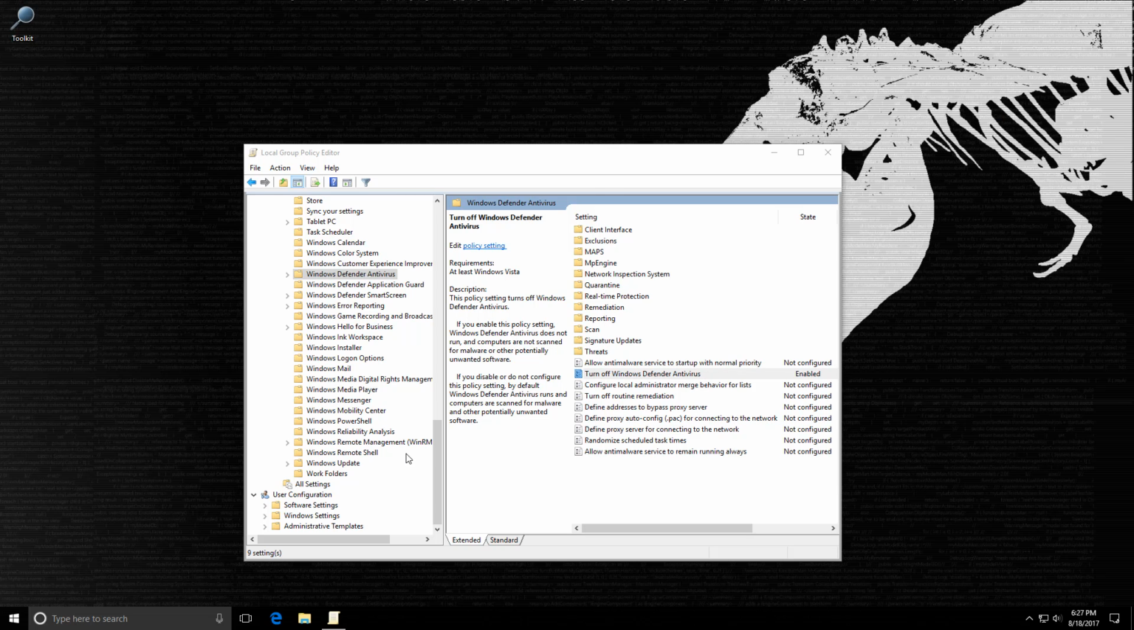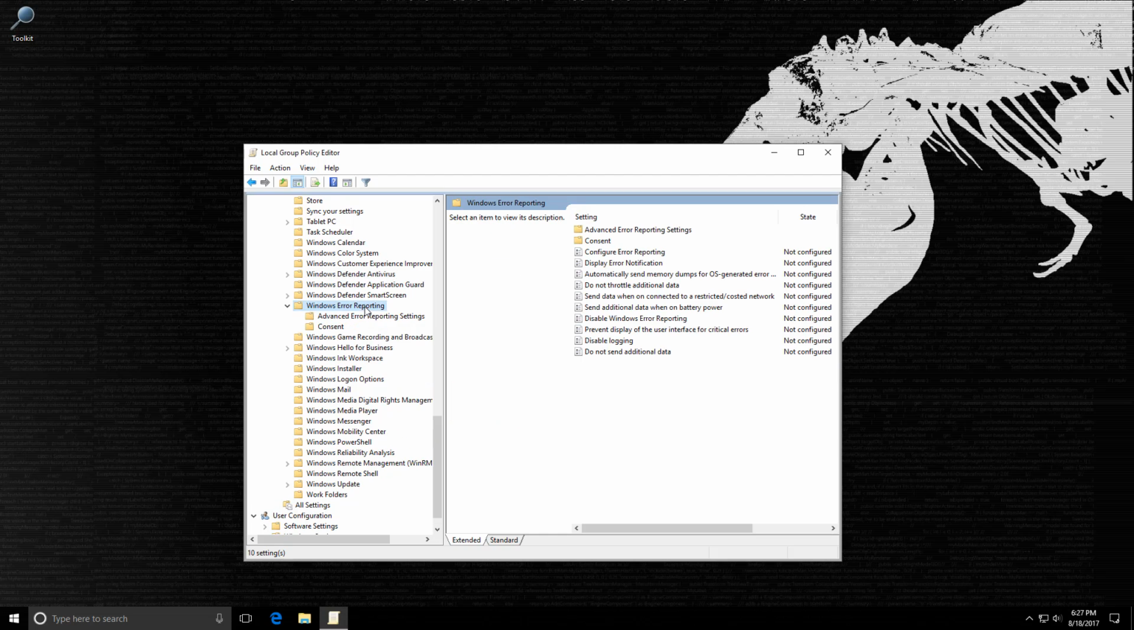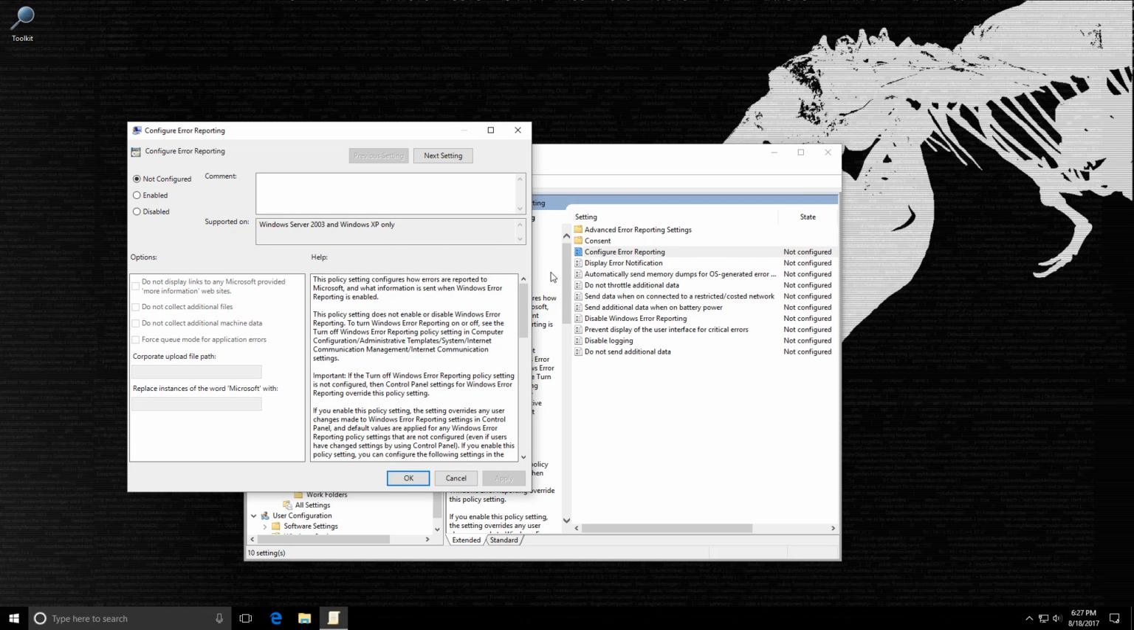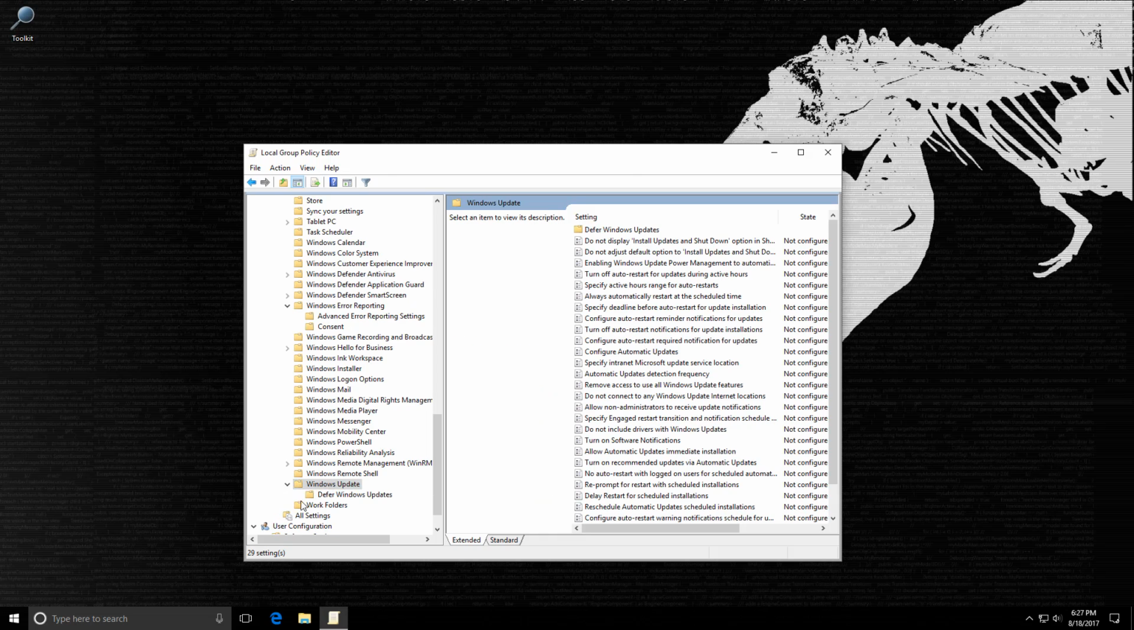Now that's just Windows Defender, but there are other things like Windows Error Reporting, for example. So if you think that all this is a consistent nag, you can go ahead and configure error reporting and disable it as well. You can also get some more interesting settings in your updates. So as you can see, here is a long list of things that have to deal with Windows updates. And if you're one of those people frustrated with the way Windows does updates in Windows 10, you might want to go through each and every one of these and decide what you want to do here.